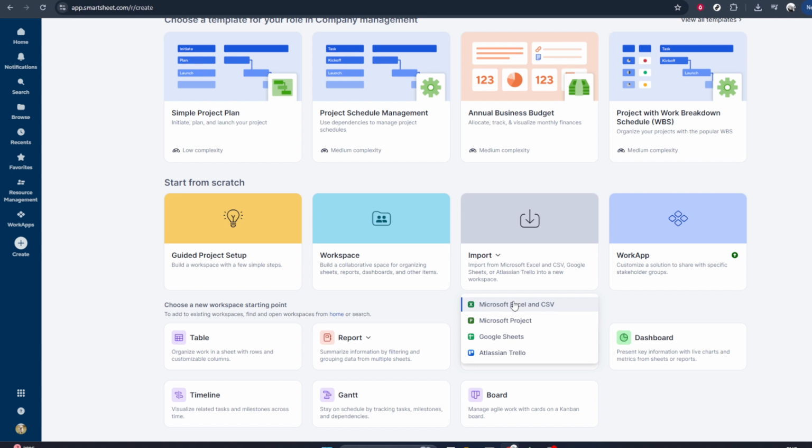Next, follow the on-screen prompts. You will be guided through choosing the specific Google Sheets file you want to import. You might see a list of your recent files, or you can search within your Google Drive to find the right one. Click on the file you want, then confirm your selection.